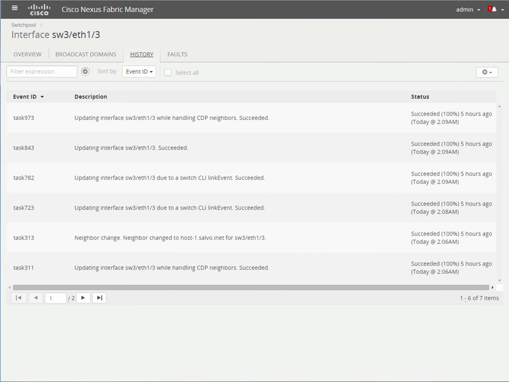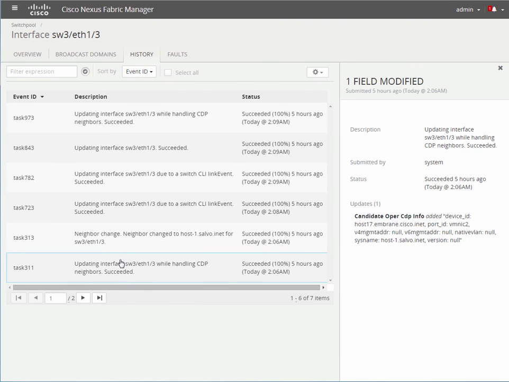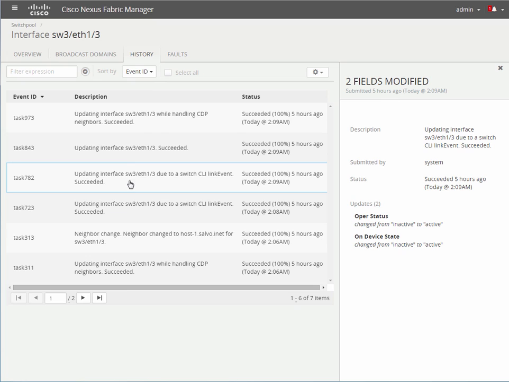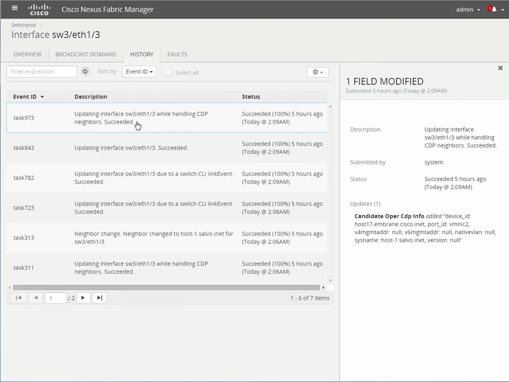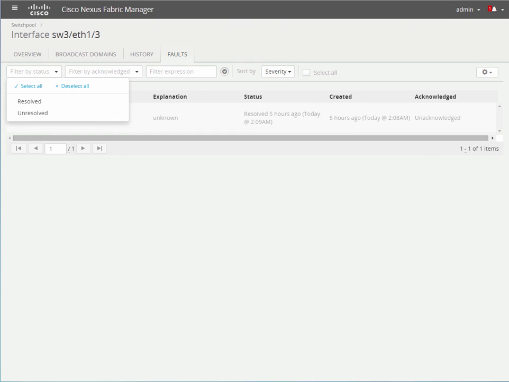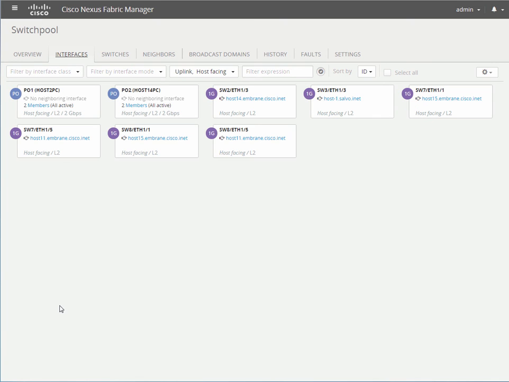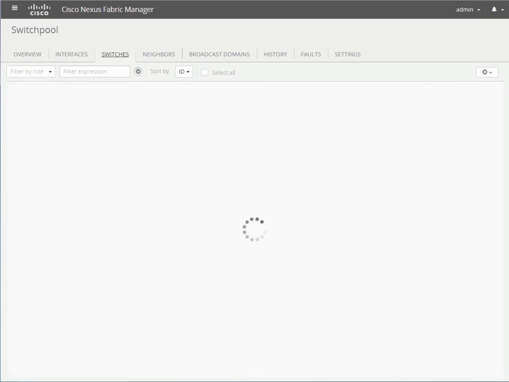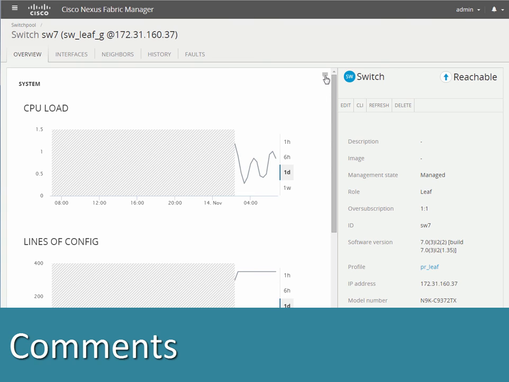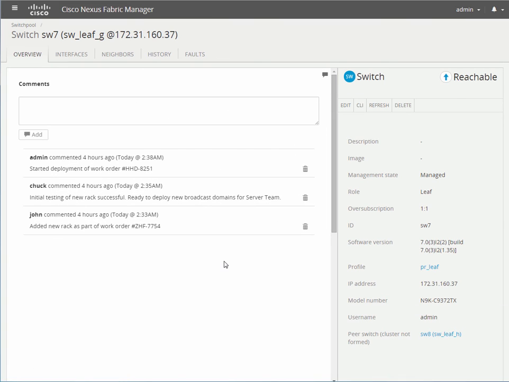You have also noticed that all the objects have a Faults and History tab. The history shows all of the events that have involved this object and any modifications to its fields. Similarly, faults involving these objects will be listed in the Faults tab. Another facility provided by NFM is the ability to store comments on individual objects. This allows, for example, the operations team to keep a log of their actions within the same system.